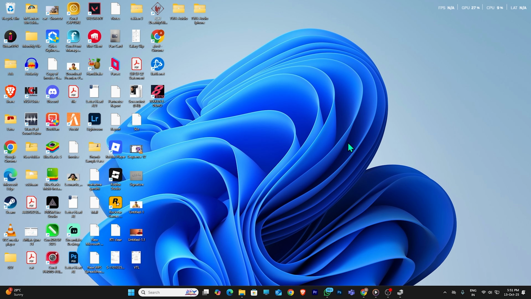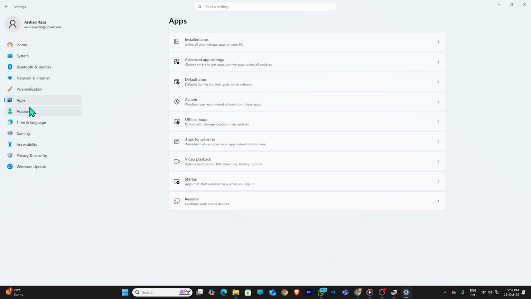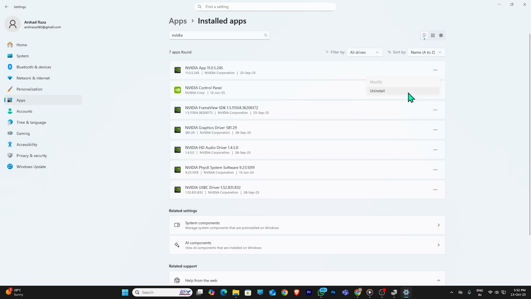If you're still facing the issue, go to the Start menu and search for Settings. Open it and select Apps on the left. Go to Installed Apps and search for Nvidia. Click on the three dots on the right and select Uninstall. Confirm it and wait for it to finish.